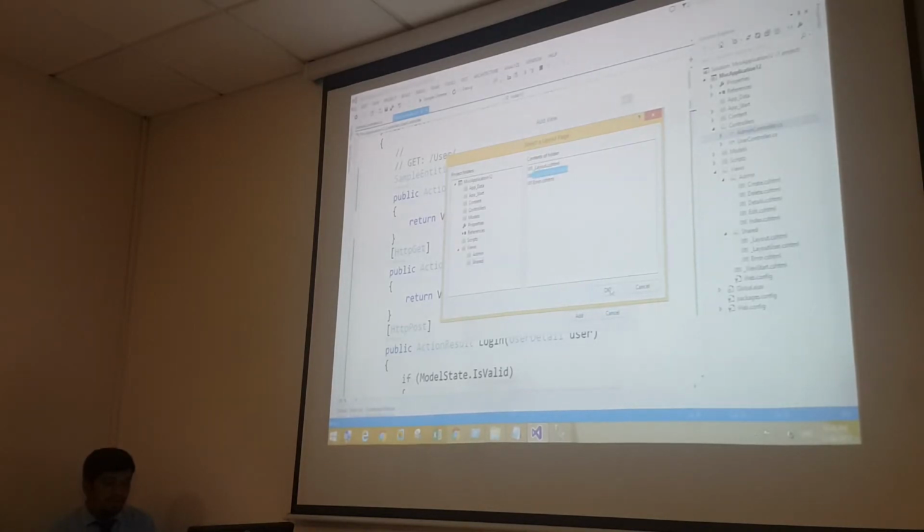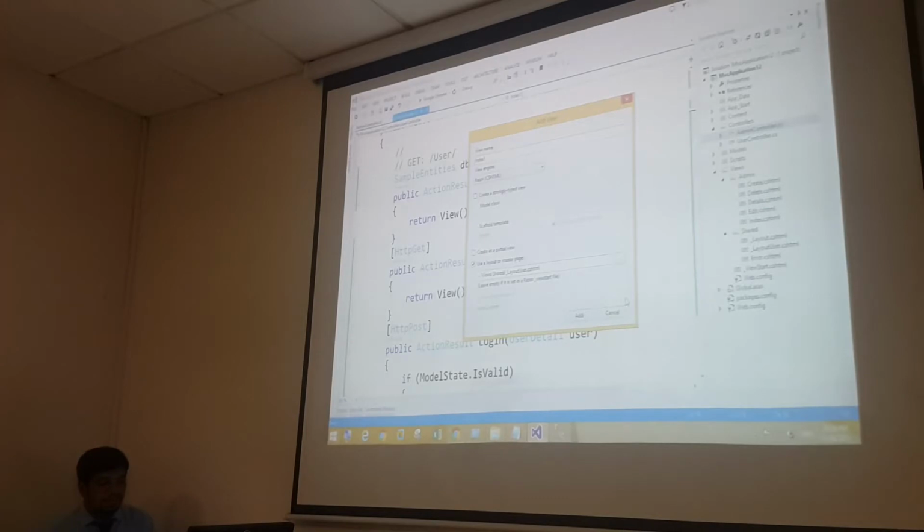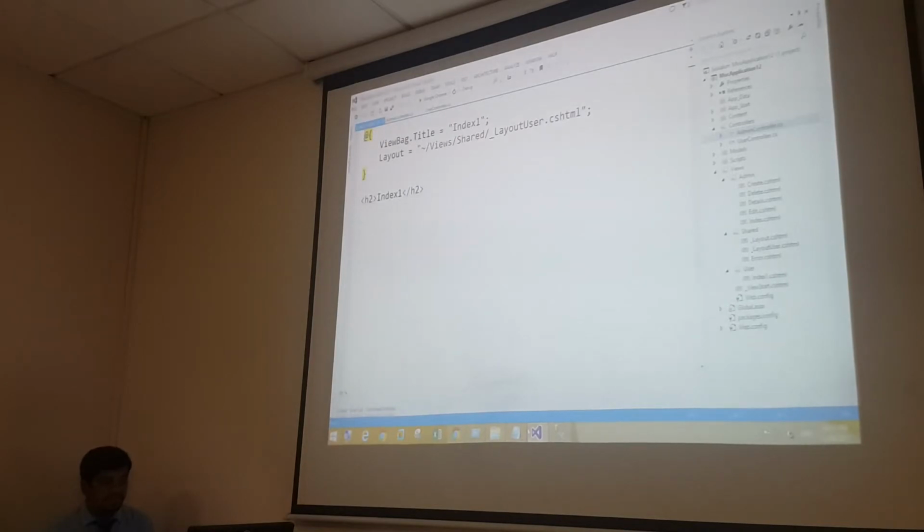Sir, this is under user, not admin. It is under user. Because the admin's view pages are automatically created, but for the user I need to create them. Then set add. Okay, it is selected like this. Add view at user first, and then your index.